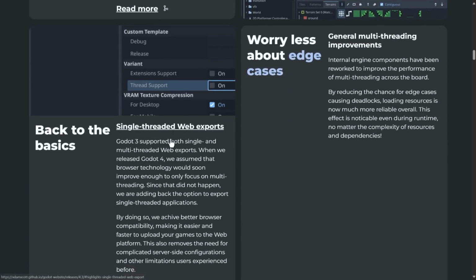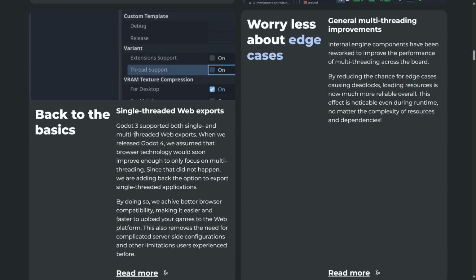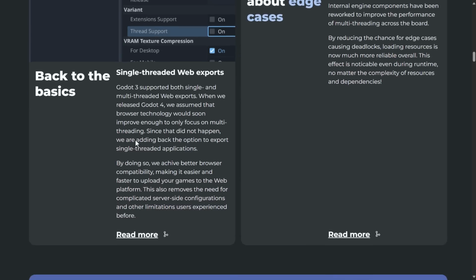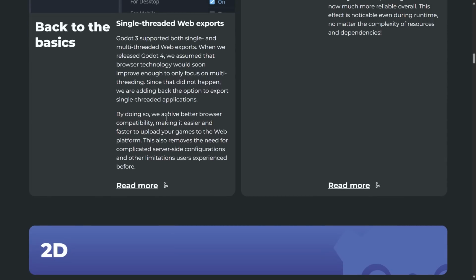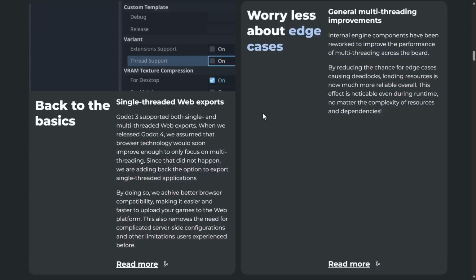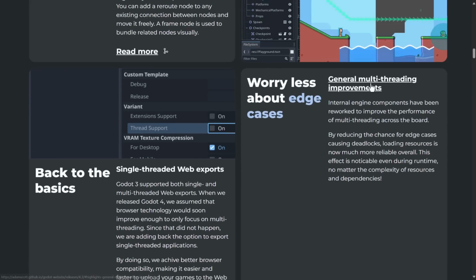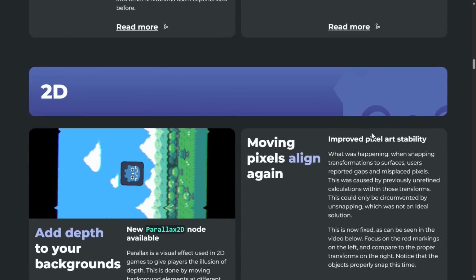Another thing that they've done, this is sort of a Back to the Future thing, in Godot 3, you had single and multi-threaded web exports. With 4, they assumed the browser technology would improve, that would allow them to have multi-threading on that. Unfortunately, that did not end up being the case, so they have moved it back for better compatibility to single-threaded exports on web exporting. Also, multi-threaded improvements in general across the board.